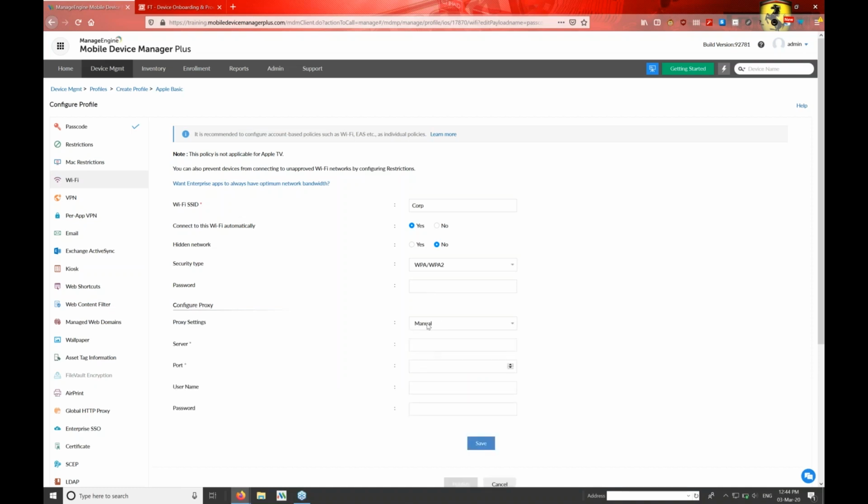In case you want your Wi-Fi proxy to also be distributed remotely using MDM, you can choose to configure that as well. You can choose to set up either a manual proxy where you provide all the proxy details, or in case you've got a proxy PAC file, that is the proxy auto configuration file, you can choose the automatic proxy setting and provide the server URL here.